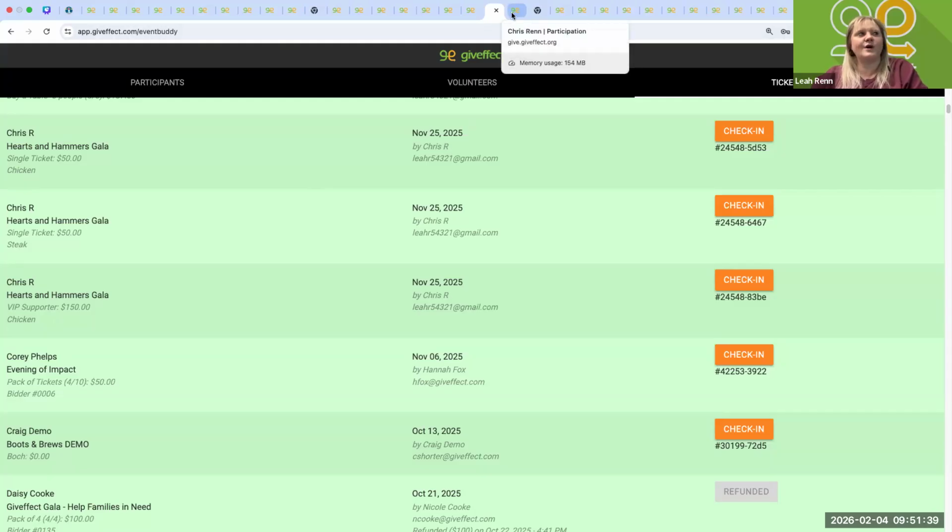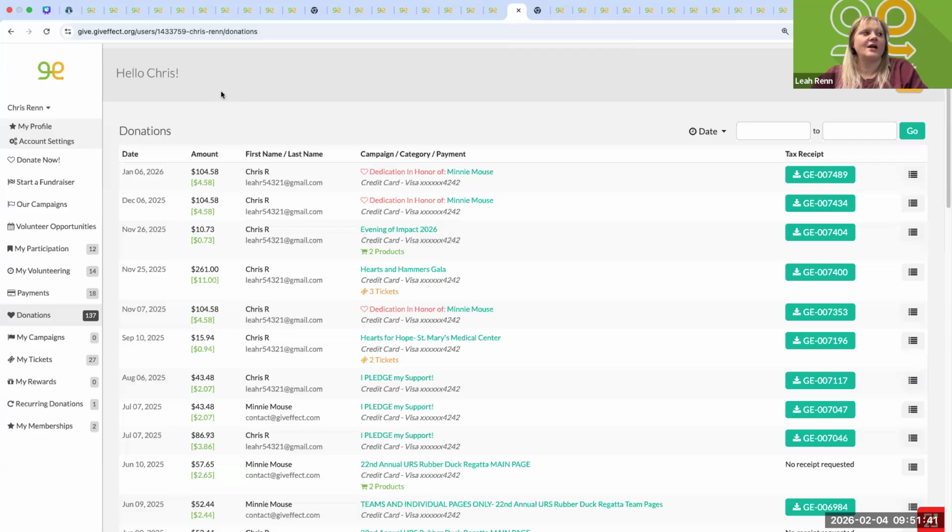The next piece for your supporters is their supporter login. So here I've got Chris's supporter login. He can log into his own setup and he can create his own password and log in. He cannot access your system or information. This is literally Chris's own Giveffect supporter view of your nonprofit. So I can see all of my donation histories. I can pull my tax receipts.